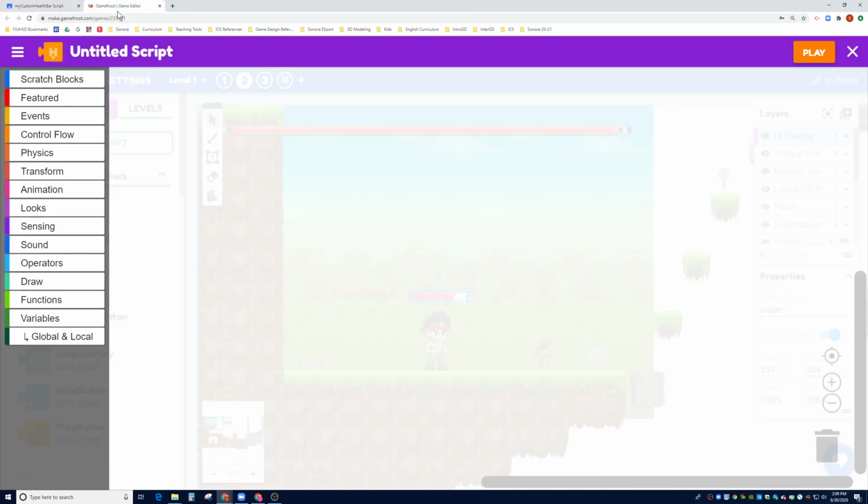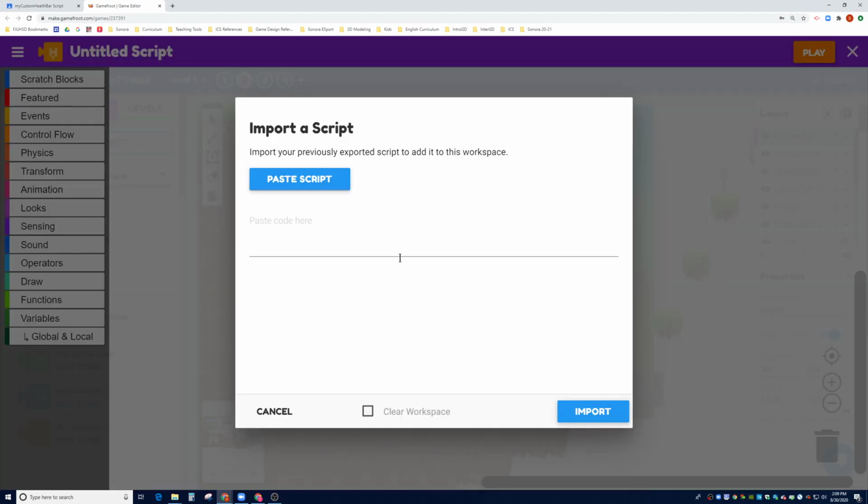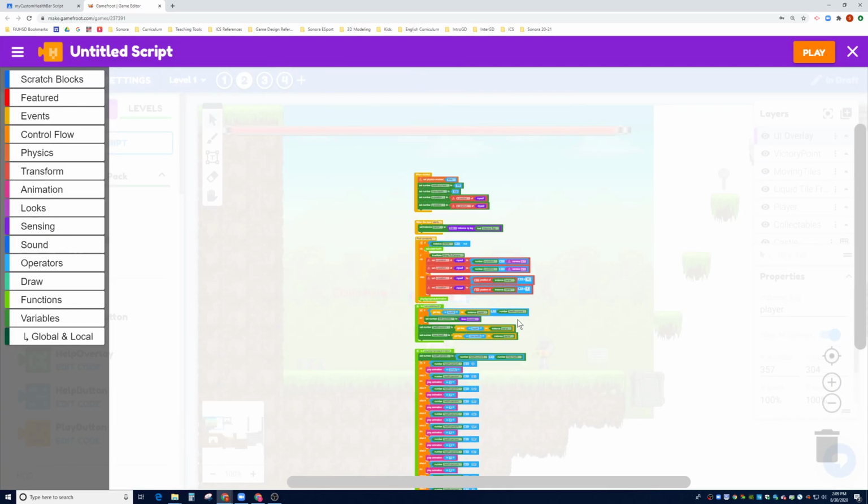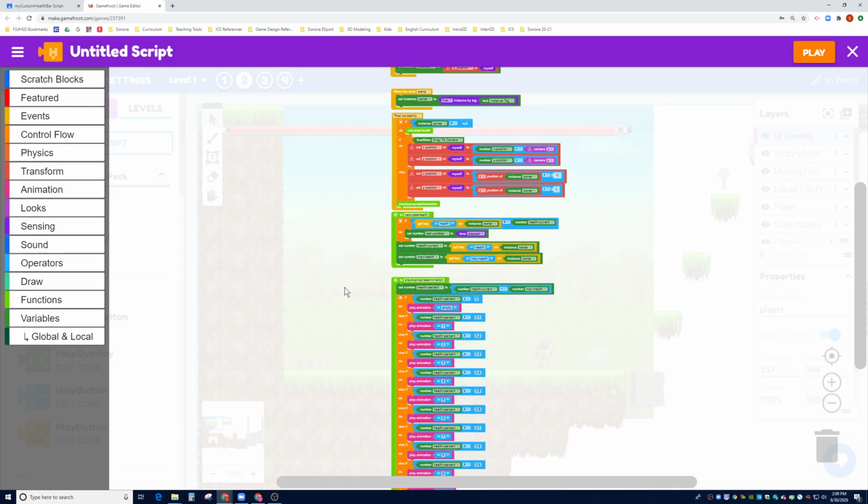We're going to go back to our script editor here. Now we click on the triple bars and import the script. Once we're ready to import, we click on paste script, or just click here where it says paste code here. We right click and paste, or Control V. It will import the script and then you hit import. Now you'll see the script.